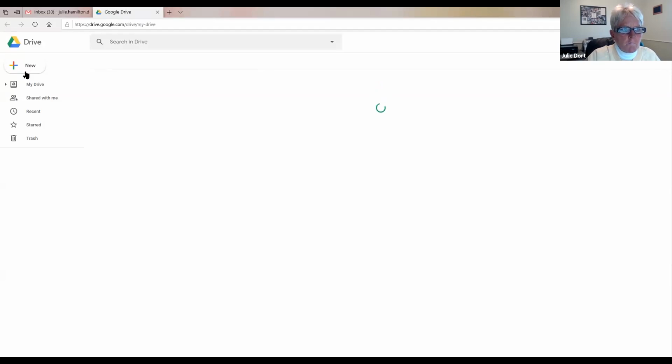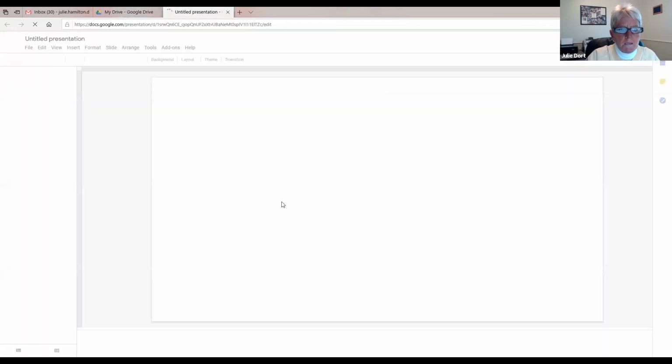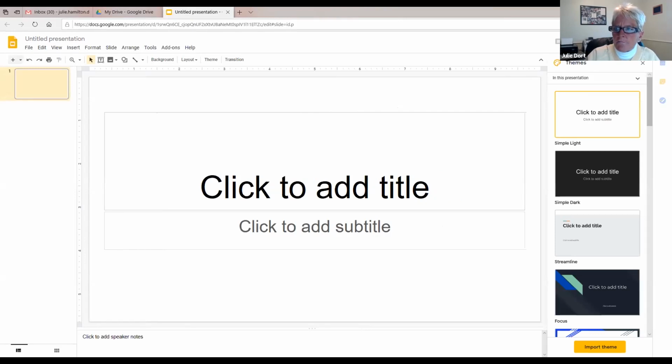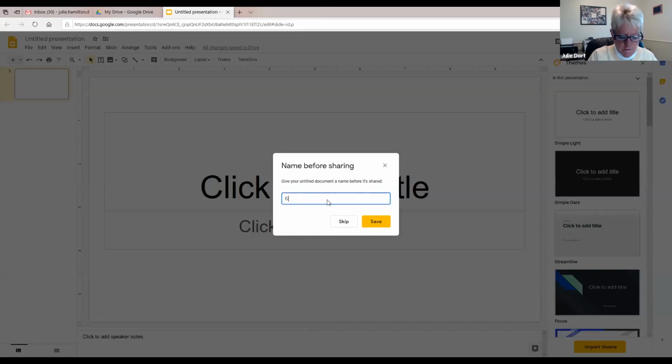From there, I'm going to come over to the upper left-hand corner and click on New, and I'm going to select Google Slides. As you can see, once Google Slides loads, it looks very similar to a PowerPoint presentation. The first thing I'm going to do is go up to the upper right-hand corner and click on Share, right after I name this. So we'll just call this Google Slides, click on Save.